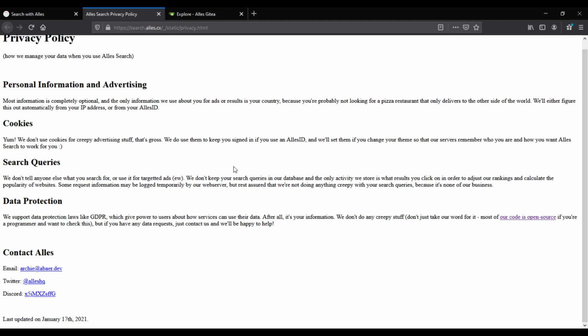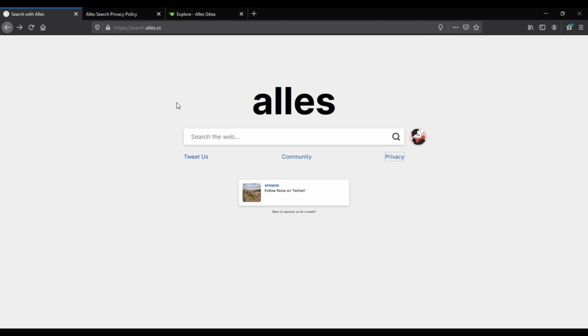So as you can already see, this is a very, very privacy respecting search engine. Now, that is not saying it is without its cons, but we'll get into that in a bit.